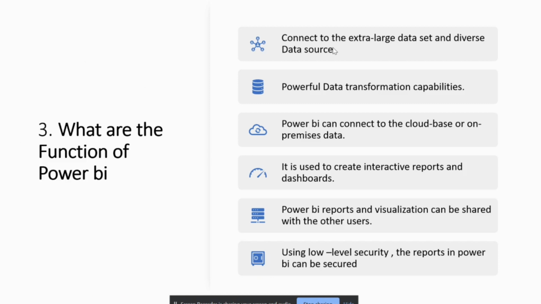Power BI can connect to very large and diverse data sources. Let's say, as I have just explained, it can connect to any kind of data, like SAP, MySQL, SQL, Oracle, DB2, and Excel, CSV, many other databases it can connect to. I think almost all databases it can connect to. Then it has powerful data transformation capabilities. So you can transform the data in Power BI itself. You don't need any other tool for that.